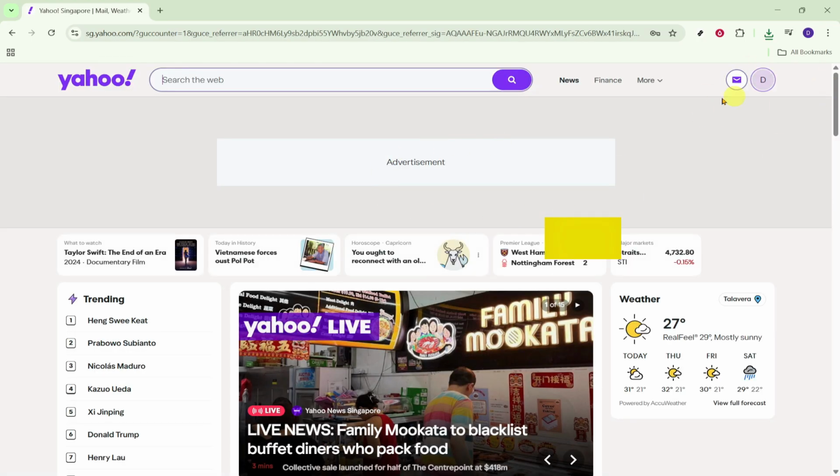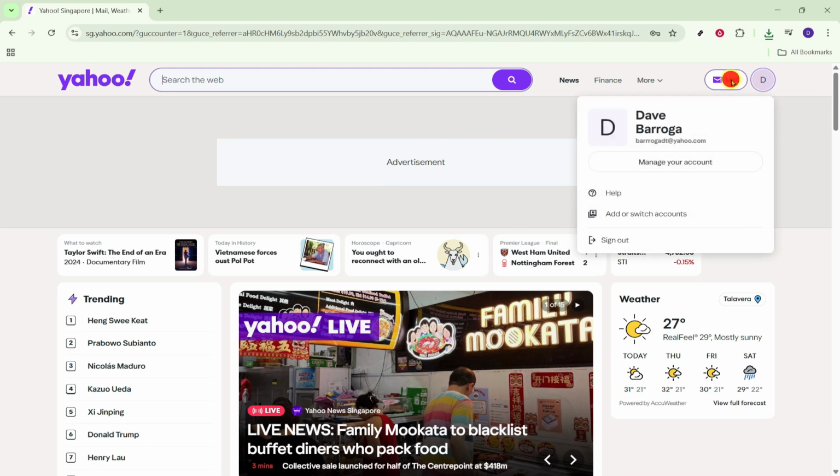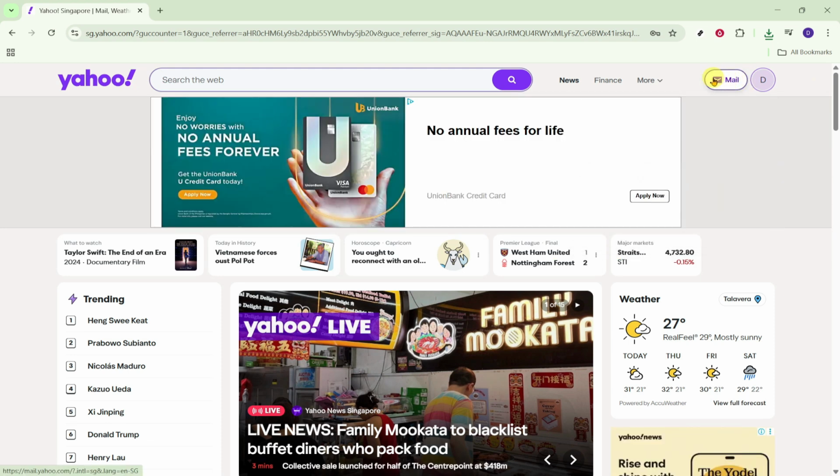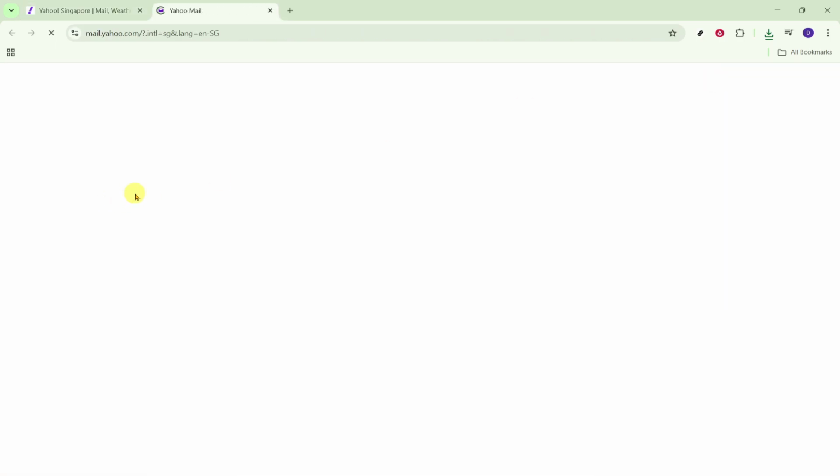On the left side of the Mail interface, click Compose to start a new email. In the To field, enter the email address of the person you want to send the folder to. Then add a clear subject so the recipient knows what to expect. Now let's attach your folder.